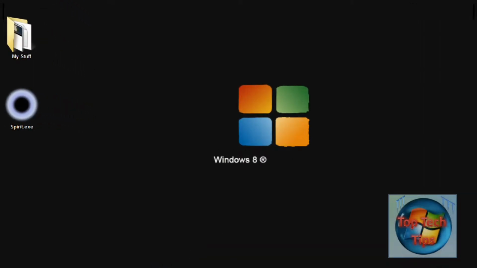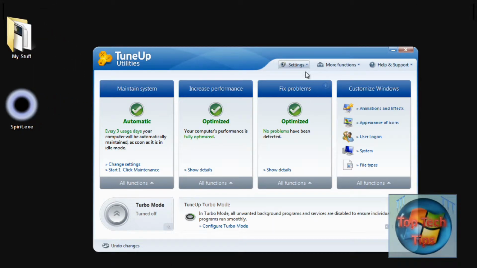So this is a great program. You can download a 30-day trial, and once you install it, it will look like this here. When you launch it, it has something called Turbo Mode. You can turn that on. It helps your computer run faster, but it turns a lot of appearance effects off.